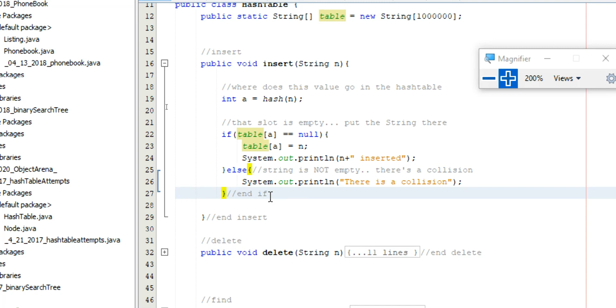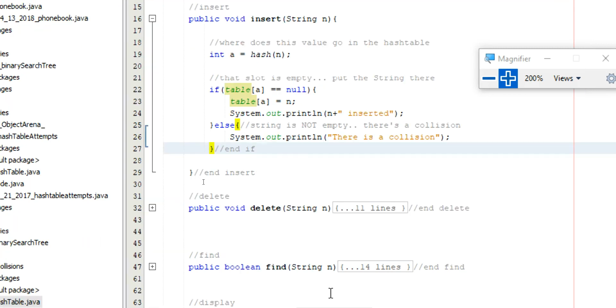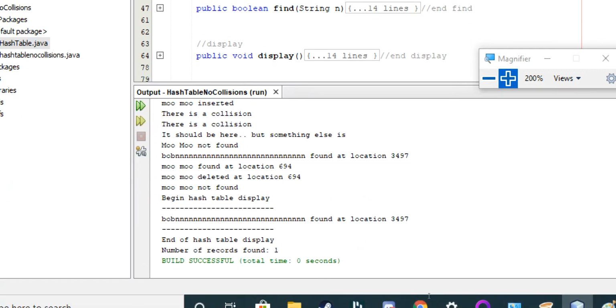Now, if I wanted to deal with collisions, what I would need to do, and I think I discussed this last time if I'm not mistaken. Let's see here.